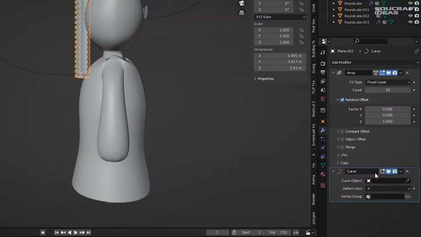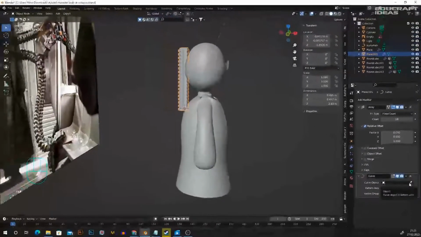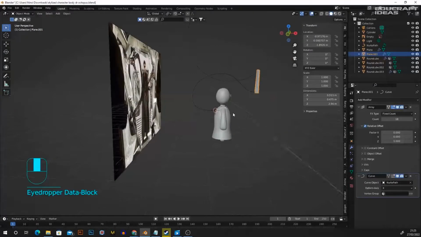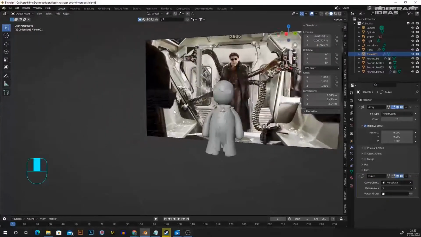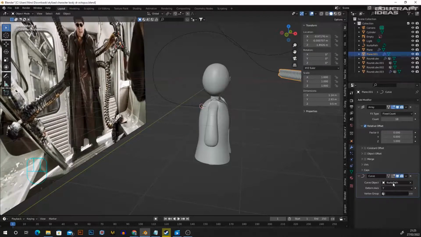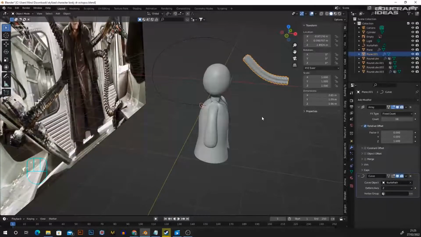And I am now going to select the curve. Click on the eyedropper and hover over your path. There we go. So something weird is happening right now. We can fix that by changing the deform axis. So we have to go with Z, and now it starts on the wrong side of the curve. So we can try -Z.